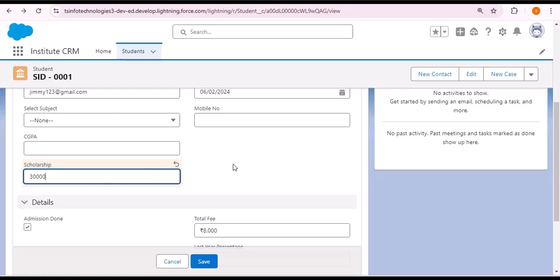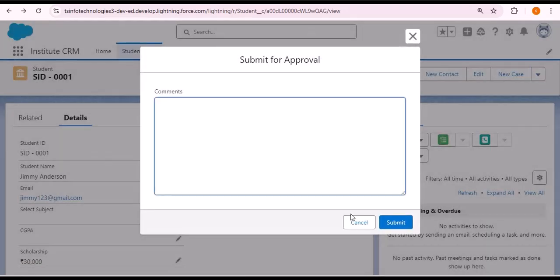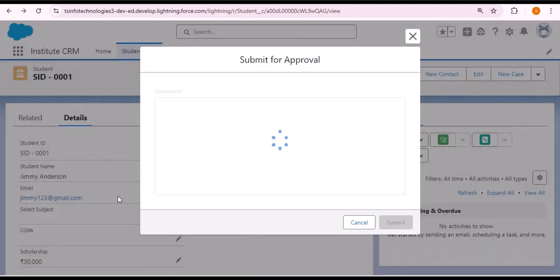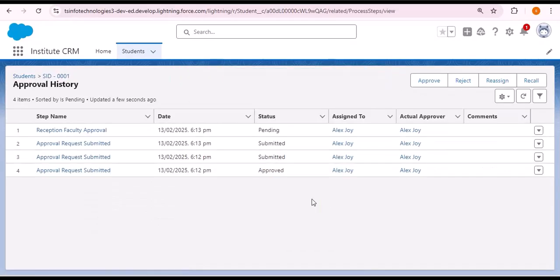Now if the amount is more than 20,000, then to whom will this approval be sent, like who will be the approver? So as per our scenario, the reception faculty should be the approver. So here as I click on save and then click again on submit for approval, click on submit, and then again click on related, approval history, and here you can see approval request submitted, assigned to Alex Joy. The actual approver is Alex Joy. So by mistake it got assigned to myself.